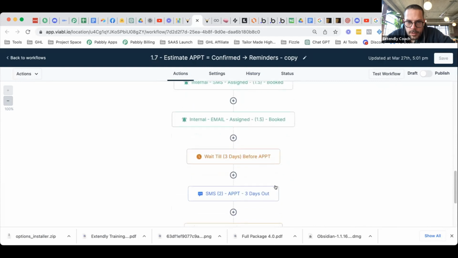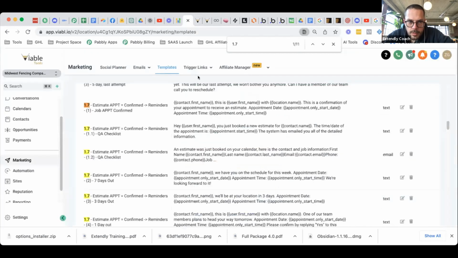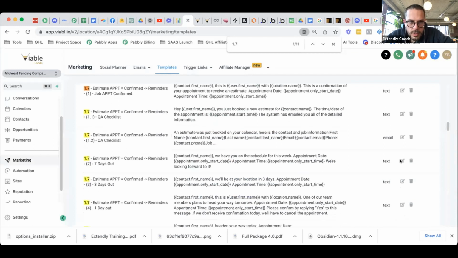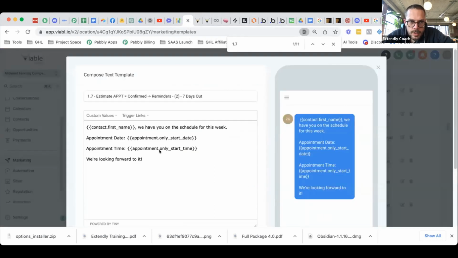Let's see. I need you to SMS 2 needs to be 7 days out. So help me with the language here, because we're going to change this one that's 7 days out to be 3 days out. And so, do we still want to say we have you scheduled for this week? And then it's going to give them their appointment time. I mean, it's 3 days out.